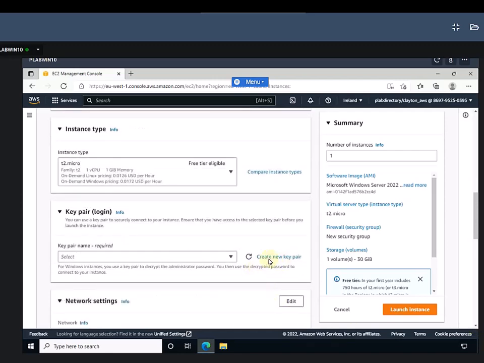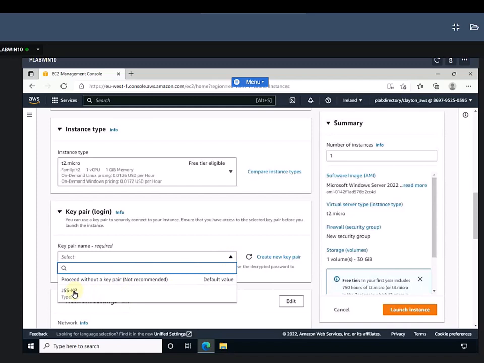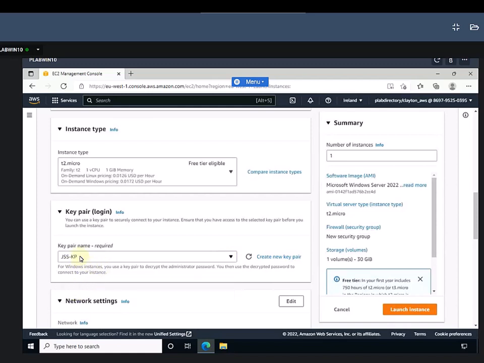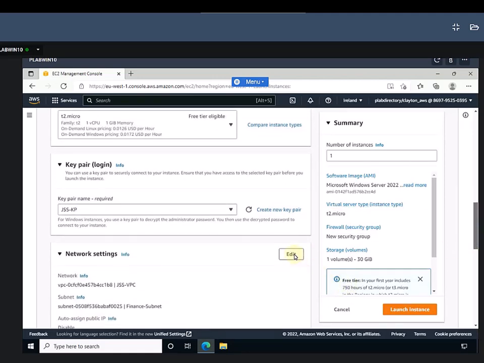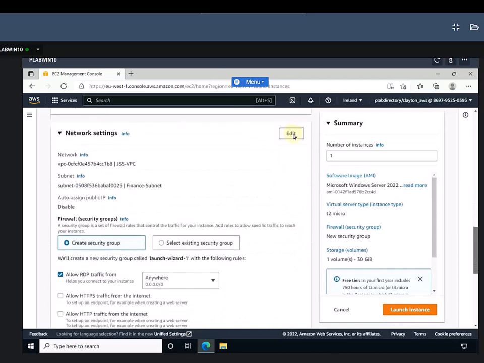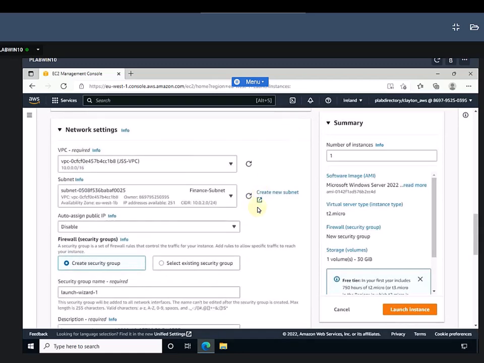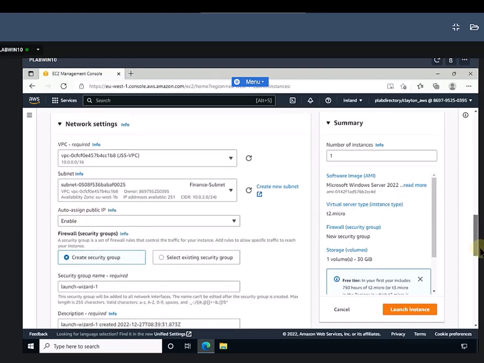Under key pair, I'm not going to create a new key pair. I'm going to use the same key pair. Just select JSSKP, and then inside the network settings I need to click on edit and verify that we are in the same VPC and my subnet belongs to finance, because we are creating this for the finance department. So we should be in the finance availability zone. Then also enable the public IP address so we can SSH to that device or do RDP.